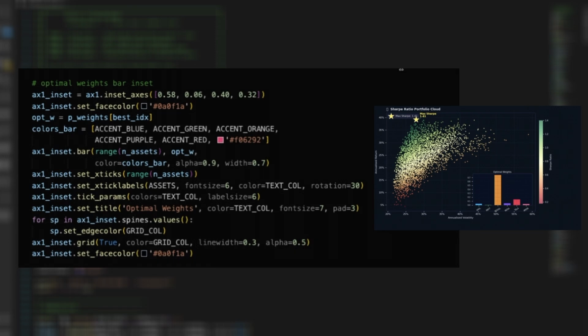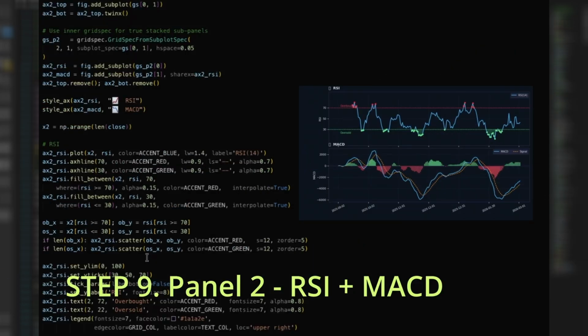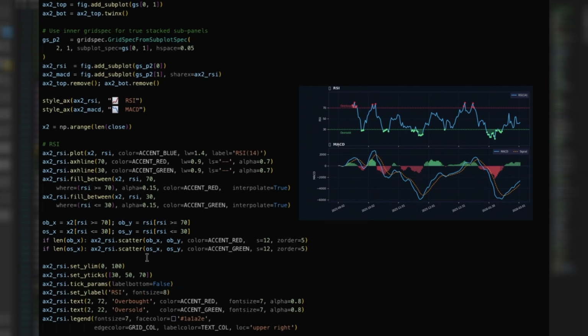This is panel 2, which is RSI and MACD. As you can see, this is the general code for it, so you don't have to worry about it, because I have given the whole code at the end of the video, so you can work on it. This is how the RSI plot looks, and this is how the RSI and MACD actual plot looks and how it works.